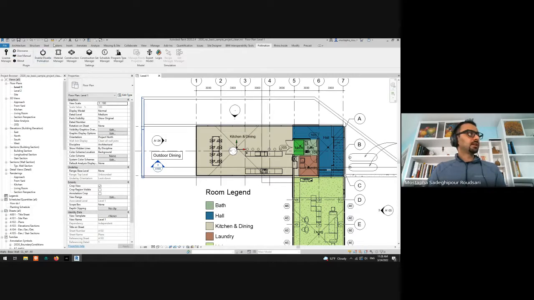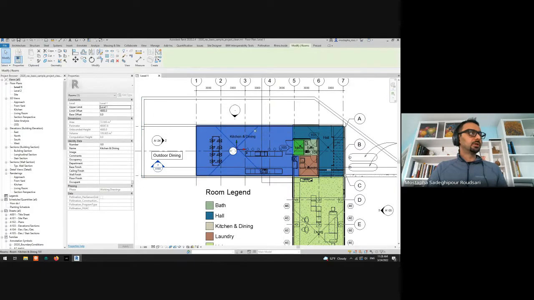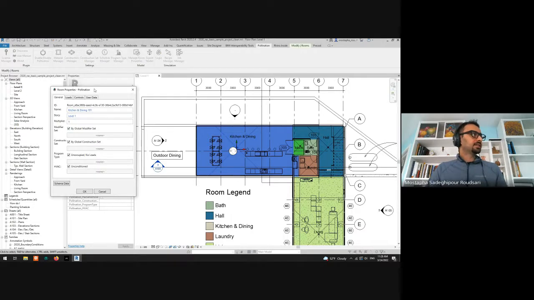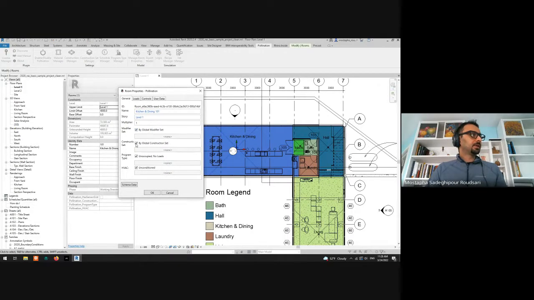These are all for settings, so you can create your own construction set, or you can create your own schedule that you want, and then you can add them to the rooms here. So if I select a room and I go here, there is a manage room properties button. And this is the place that I can go and use those construction set or program type. Again, for this presentation, that's not what I'm going to focus on.